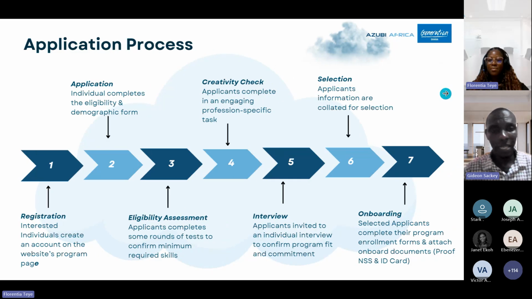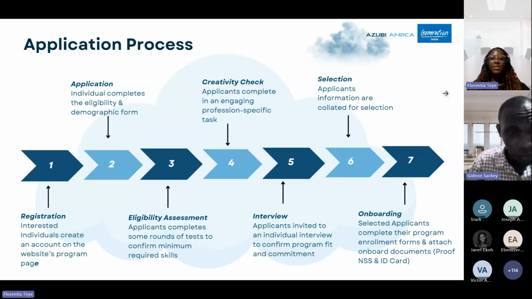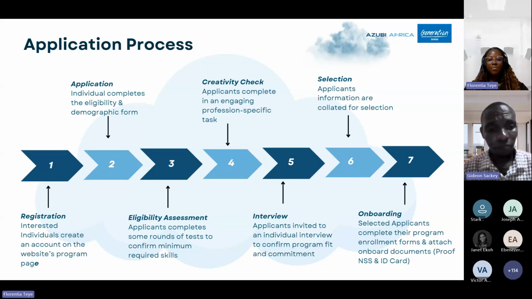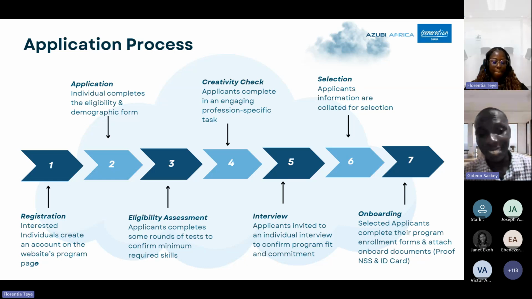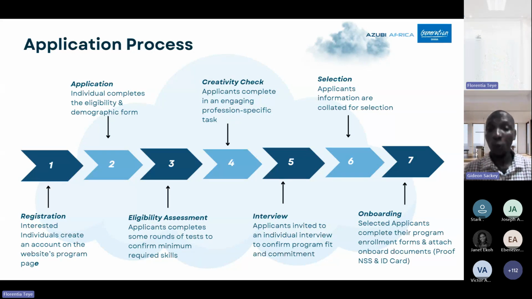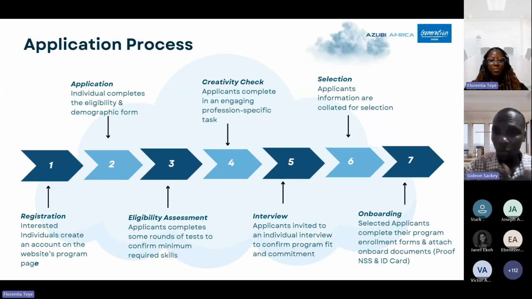Now let's look at what the next steps or the application process will be. Some of you may have already applied, but then you register your interest in the program. You create your account on the website, and then you tender in your application. Now there's also an eligibility assessment. Based on the rounds of tests, we will confirm whether you match up to this.